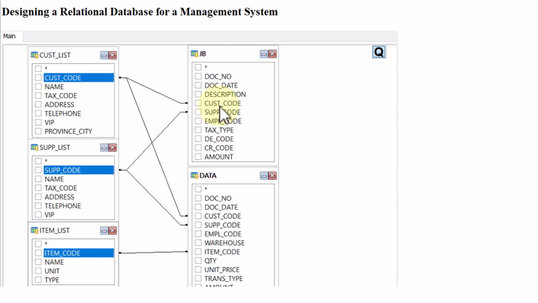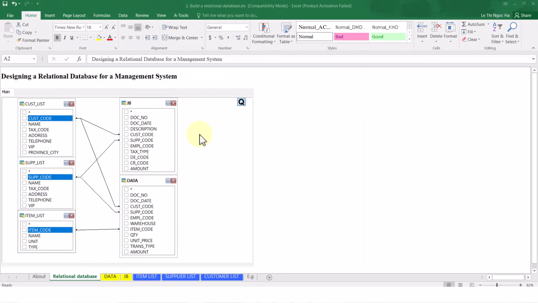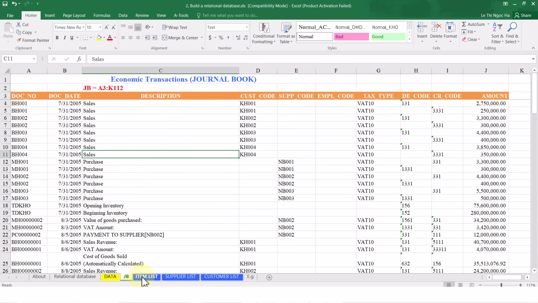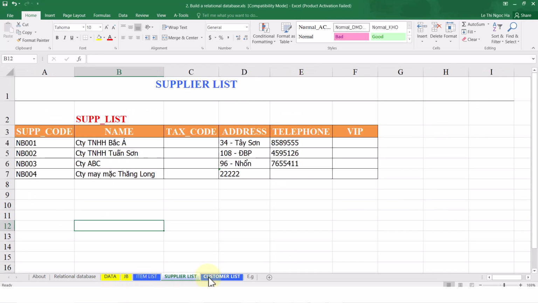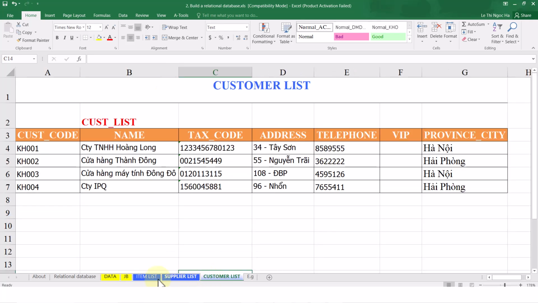When working with Excel functions like VLOOKUP, you have to manually look up each code in different tables, but with SQL language, you can connect the data tables with relational keys, and SQL will automatically find the matching data for you. In the Excel file I have here, there are the following data tables: data, journal book, item list, supplier list, and customer list. The catalogs, item list, supplier list, customer list include the unique codes and detailed information of different objects that we are working with, and the others record our transactions.